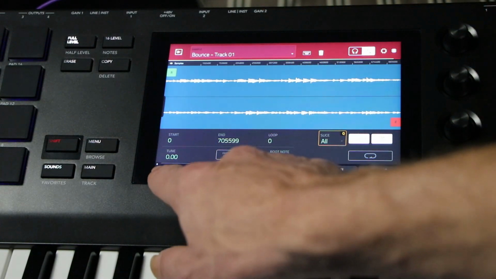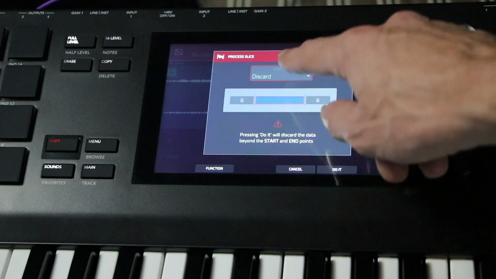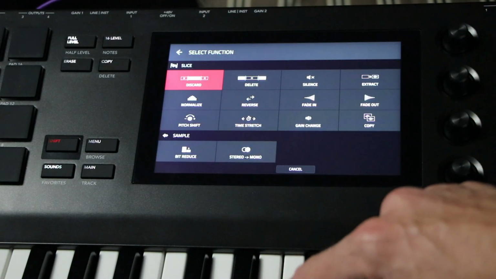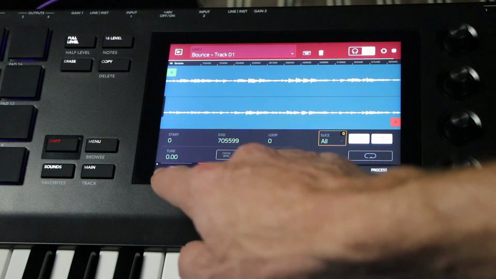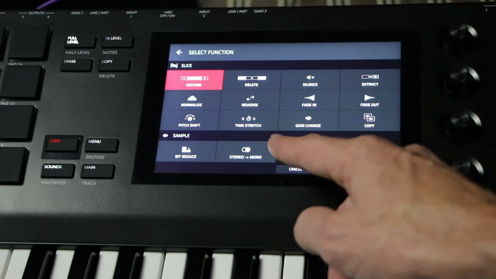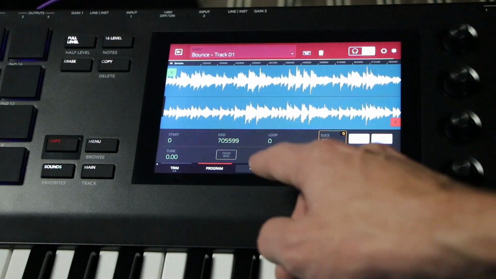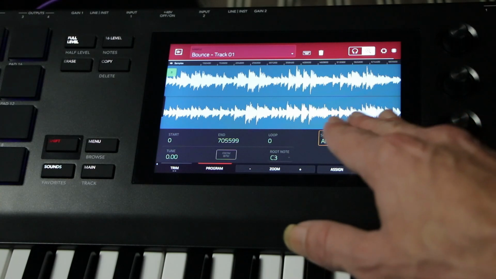First thing that I want to do, I want to process this. I want to normalize it. If you tap this function screen, it opens up every option you have when you double tap there. So we're going to hit process, function, same thing. All I'm going to do is normalize this. Do it. Okay, now we have a good, nice, big chop.